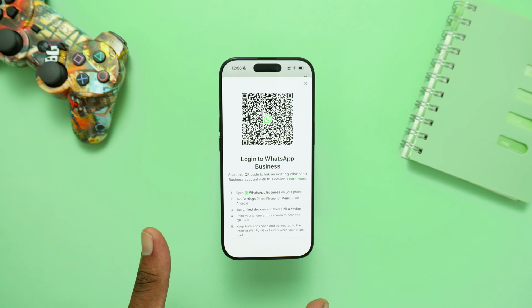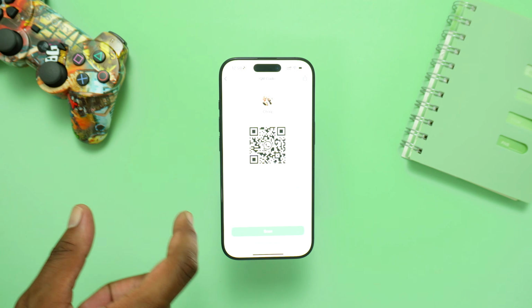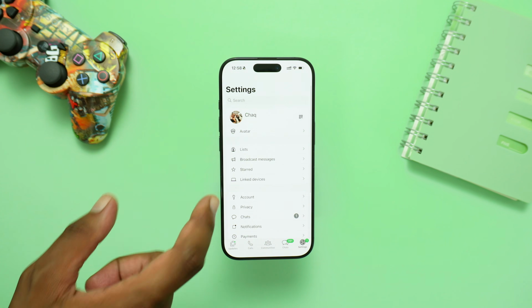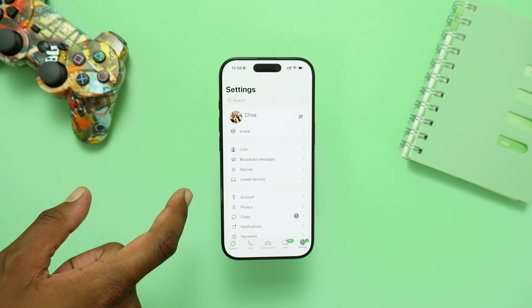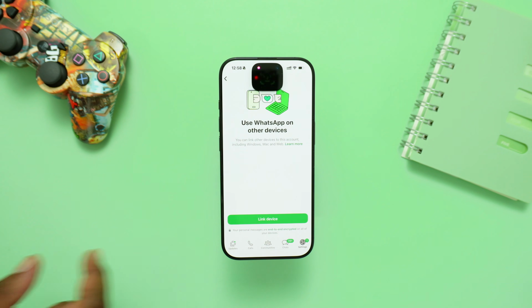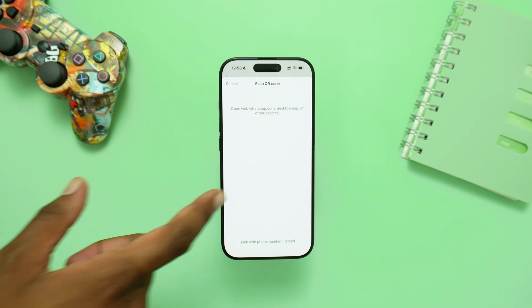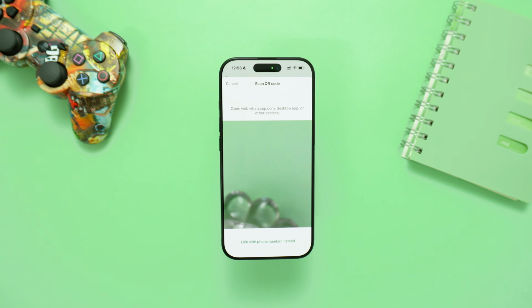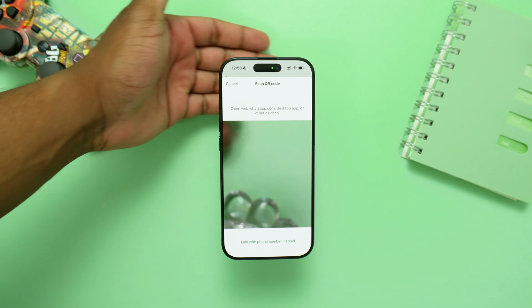So all you want to do is simply close this, reopen WhatsApp on the other device. Okay, so I missed. You do not need to come here. You just need to tap on linked devices real quick, and then tap on link a device. Now tap on OK, and this pop-up will show up where you do have a window with your camera. So my camera is on.